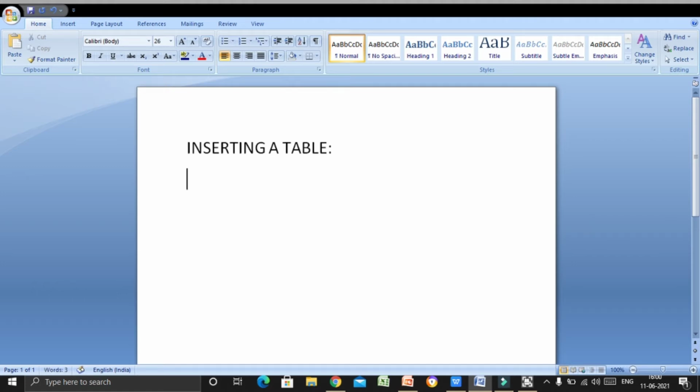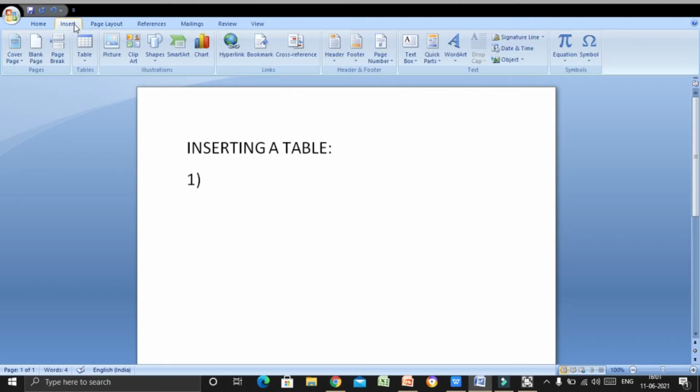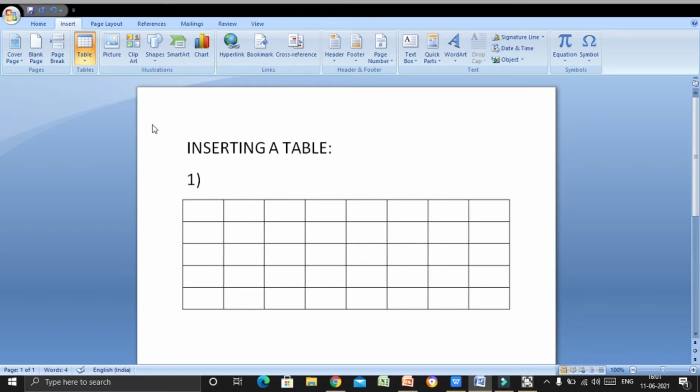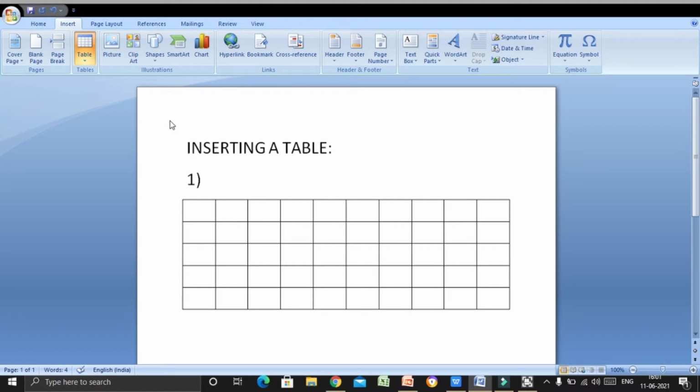Let us see the first method to insert a table. Here you can see all the tab keys are mentioned. From the tab keys we will move to the insert tab. On the insert tab there is a tables group, and from the tables group we will click on the tables option. You will get a drop down menu of this type where the grids will be made. All these small boxes are known as grids, children.